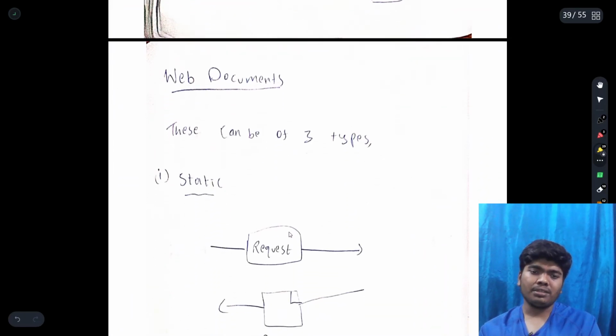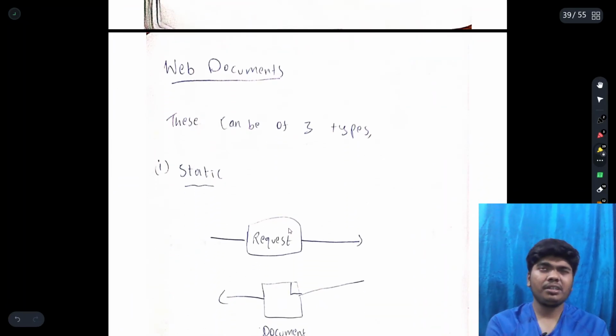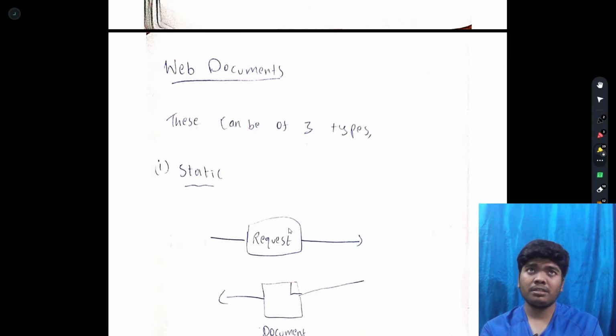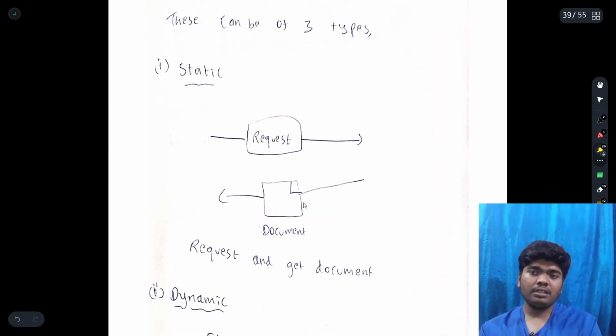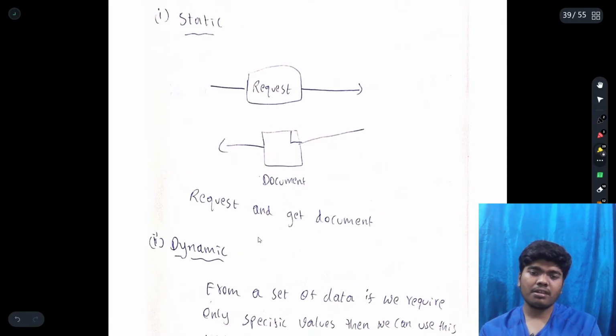Now web documents. So what are web documents? In the internet, web documents are of different types. Basically there are three types of ways to access a web document on the internet. Static: if you send a request, then the document will be sent back. Request and get the document.